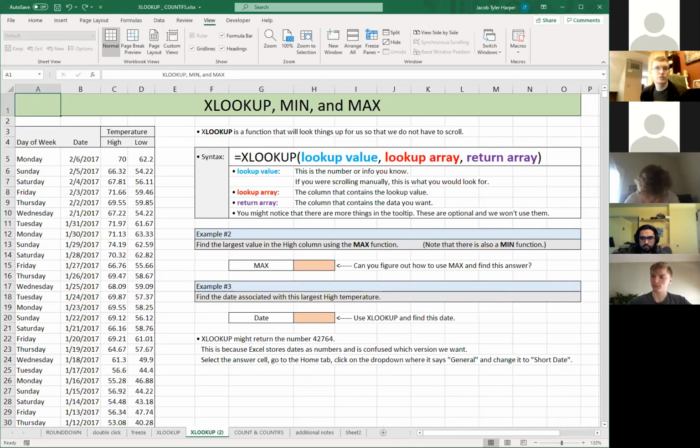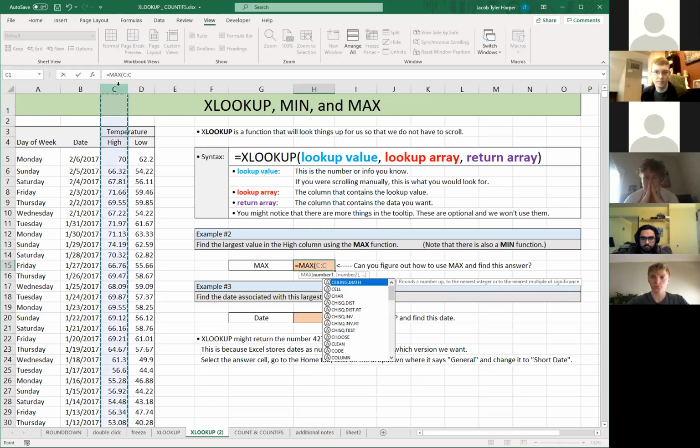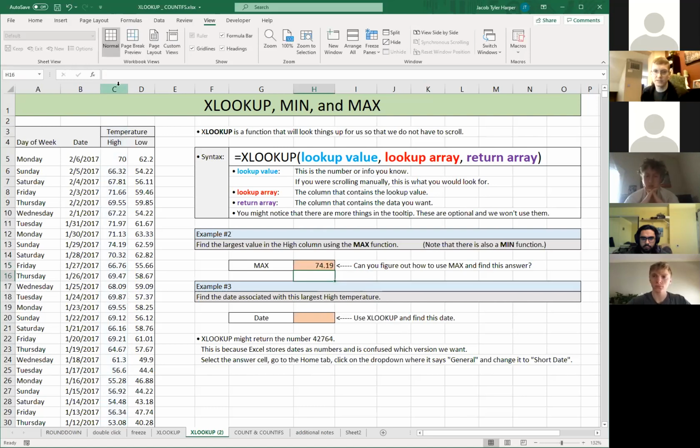Okay, let's do another example. Let's say I want to find the biggest value in this column C. This is not a lookup function. I just want to know what is the biggest number here. So this is actually a brand new function. It's called max. And the way this works is very simple. Just highlight a column, hit enter. That's the biggest number in the column. That's all there is to it. There's also a function called min that will tell you the smallest number in a column.